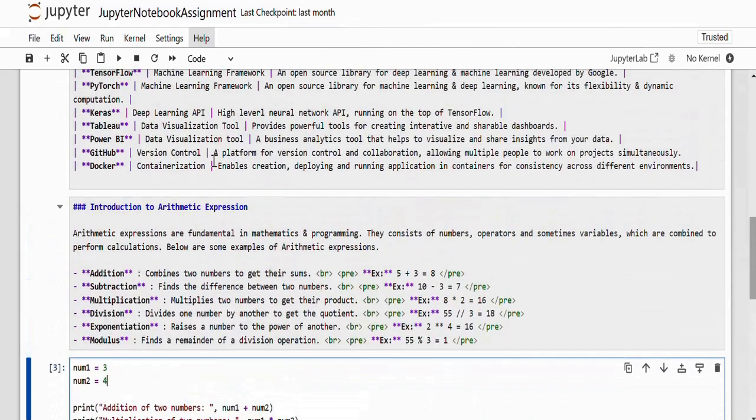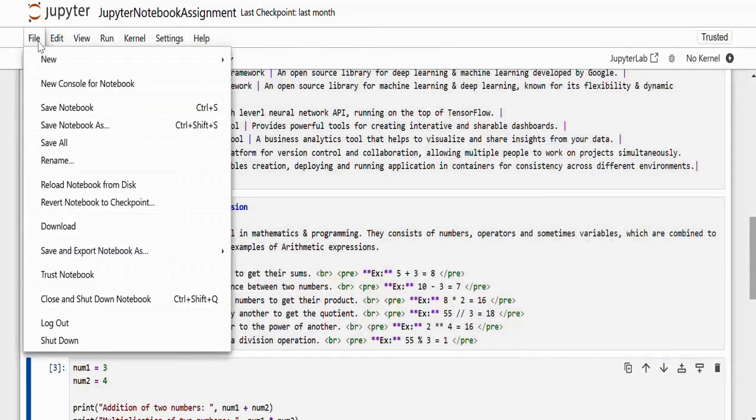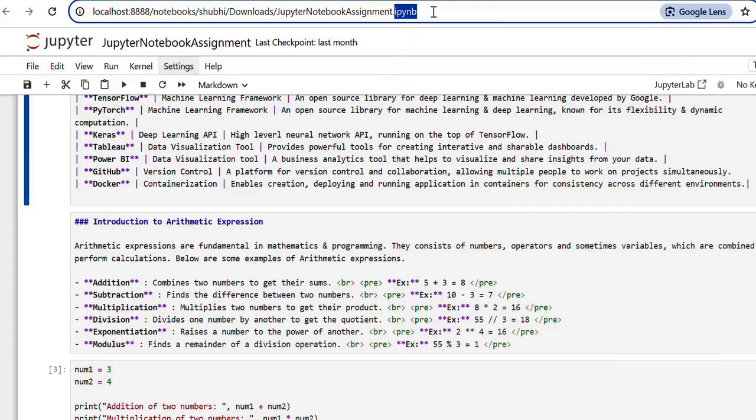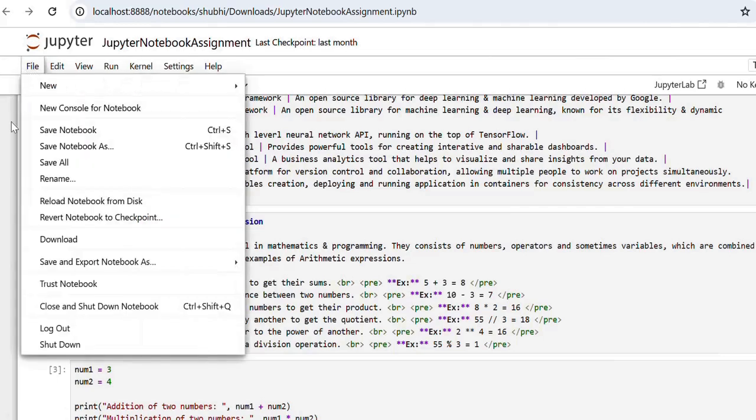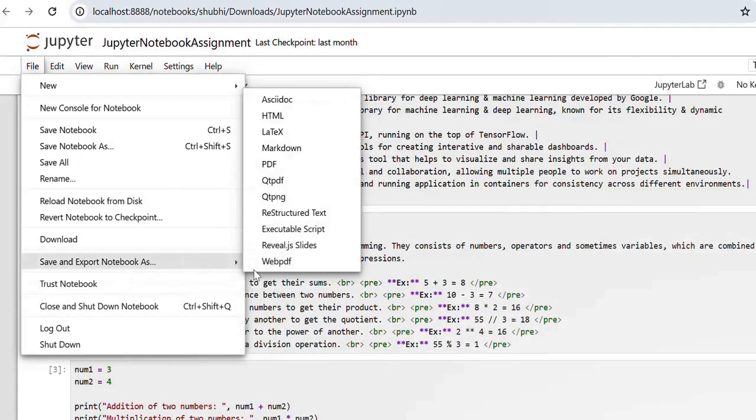Once you are done with your work, you can save this notebook file with this simple option, File, Save notebook. Jupyter Notebooks are saved with these extensions. You can share your notebook with others and they can open them using Jupyter as well. One of the best features of Jupyter Notebook is we can export this notebook in different formats. So we can export the notebook in HTML format, in PDF, in web PDF and others. That basically helps for sharing and presentations.